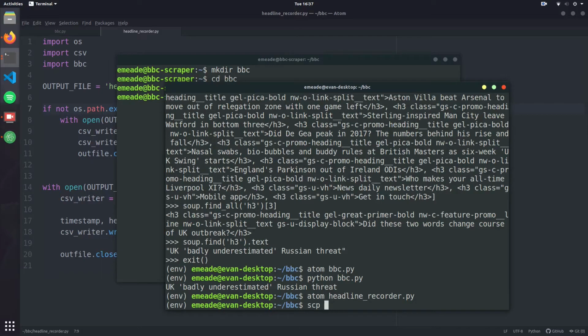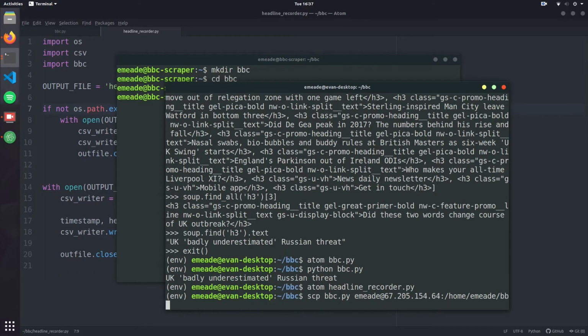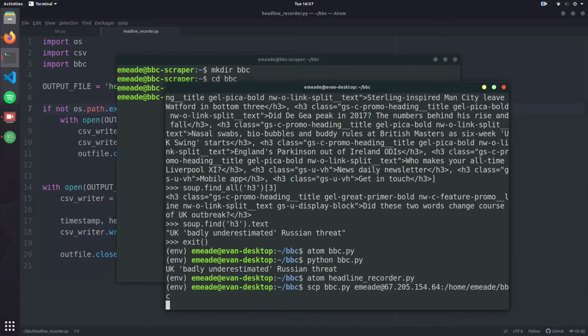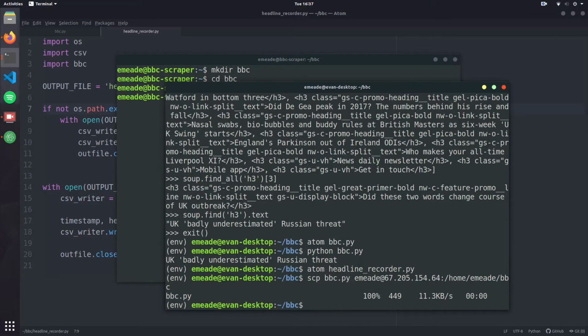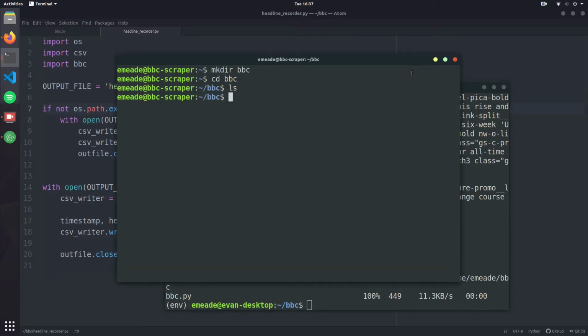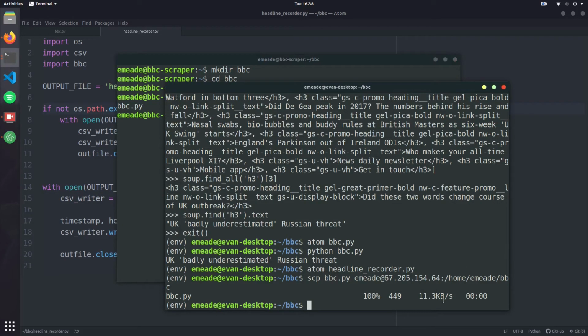So I'm going to SCP my bbc.py to emid at, that's the IP of my scraper. You can try logging in, but I'll have deleted it. And it's going to home emid BBC. If we run that, it should take about a second to authenticate and send it. And now when we run ls, we can see bbc.py.